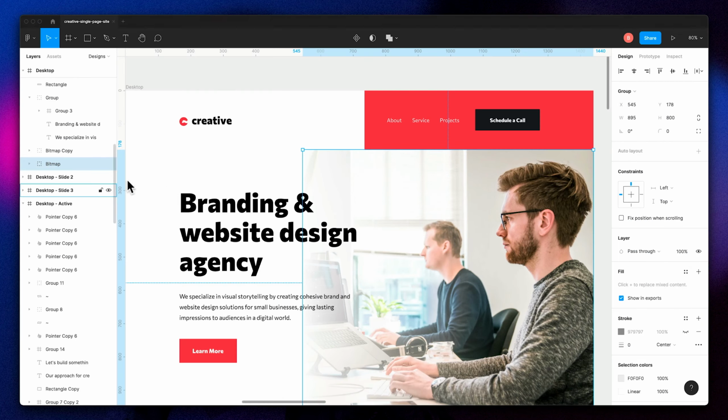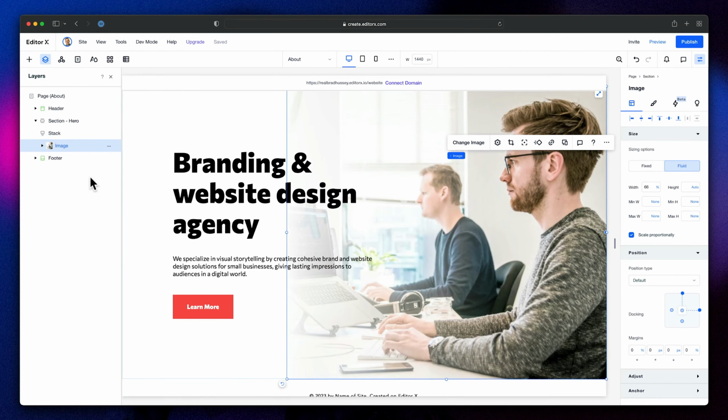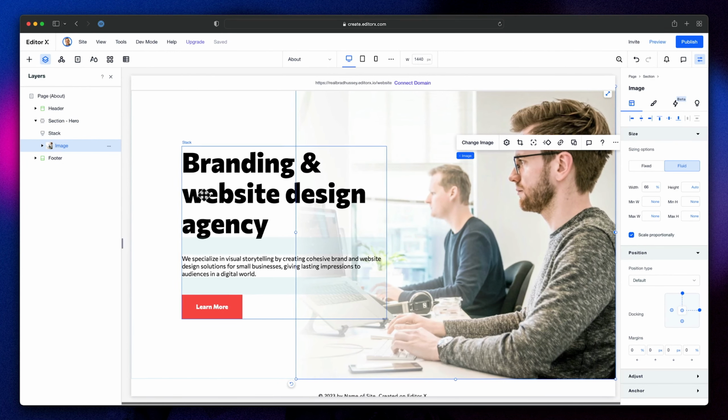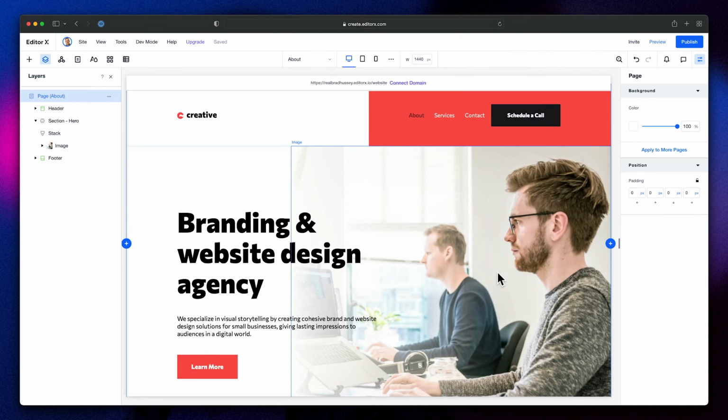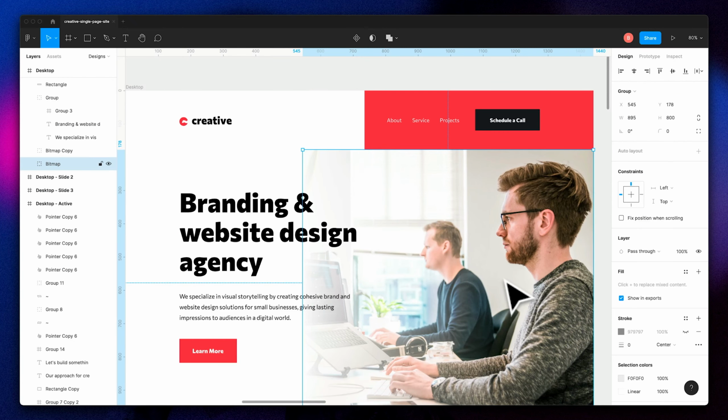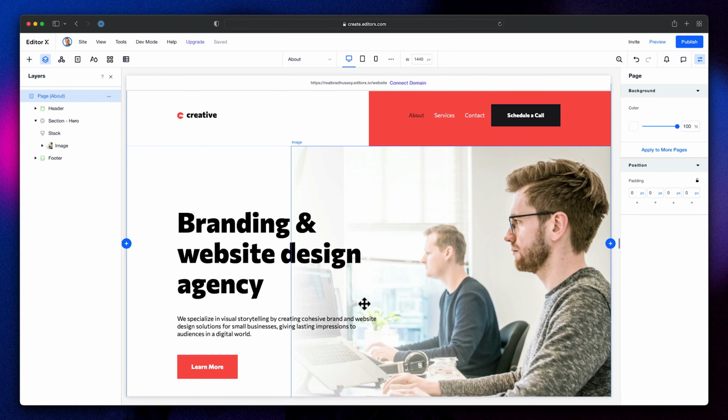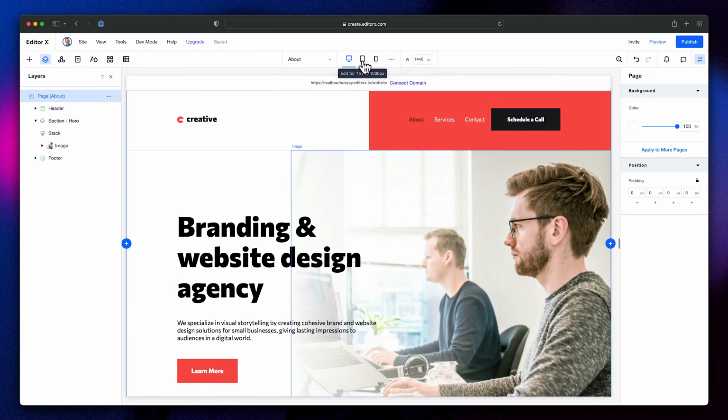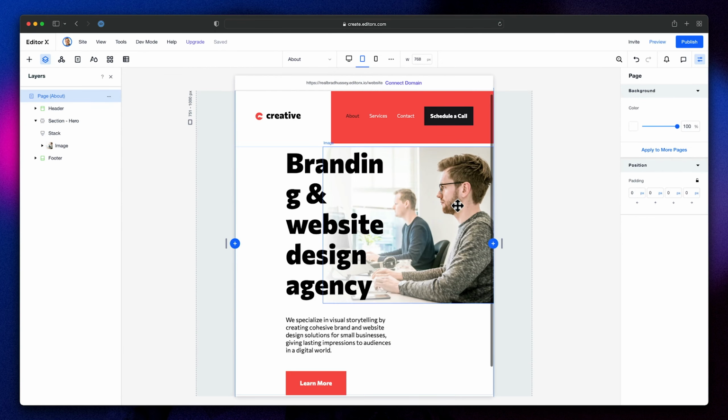In fact, sometimes switching from Figma to Editor X, they look so similar, sometimes I forget which tool I'm actually in. Now, as I compare my Editor X version to my Figma design, they look almost identical. Now we're going to start making this responsive. So I'm going to check out the tablet view. Obviously a few things look a little bit wonky.